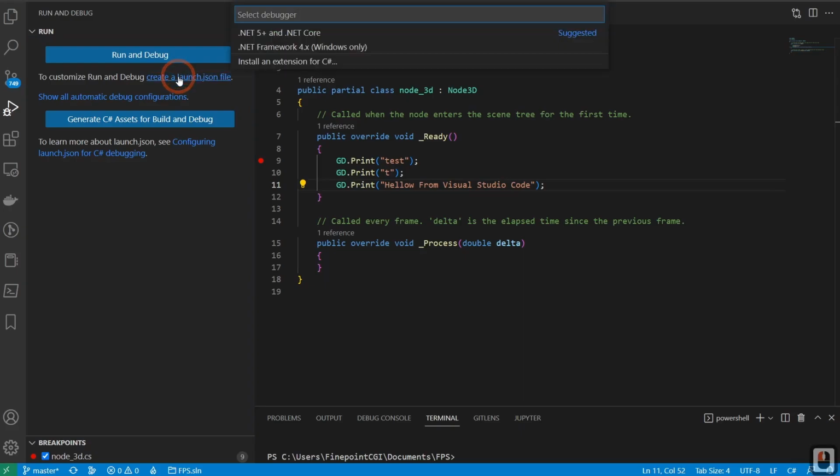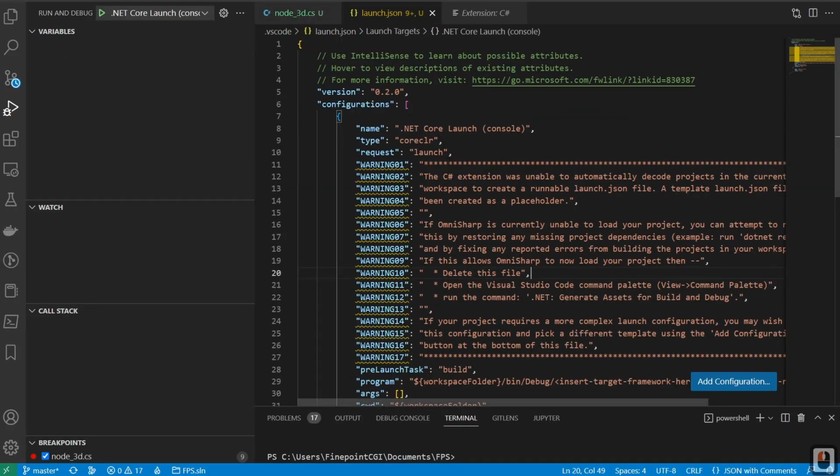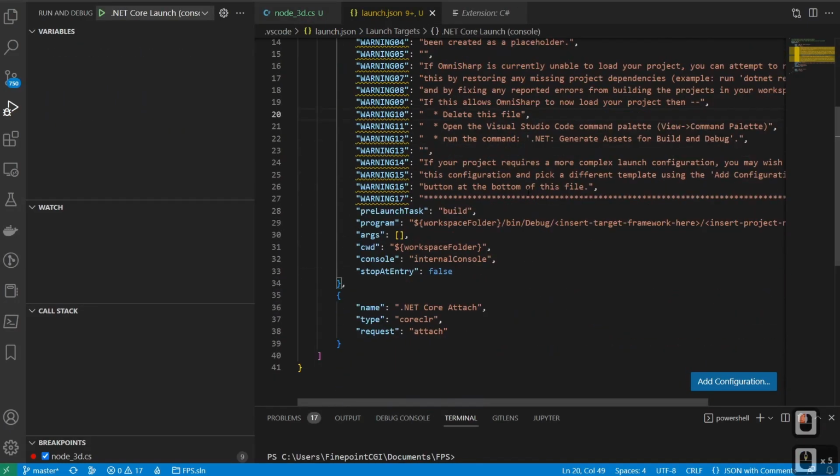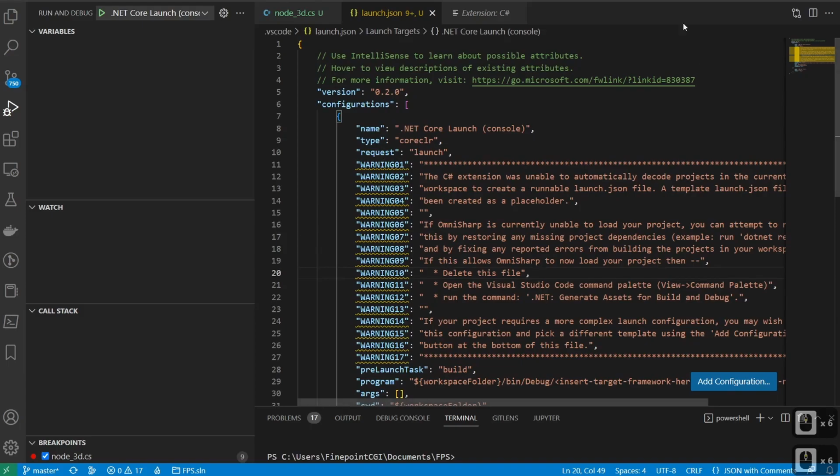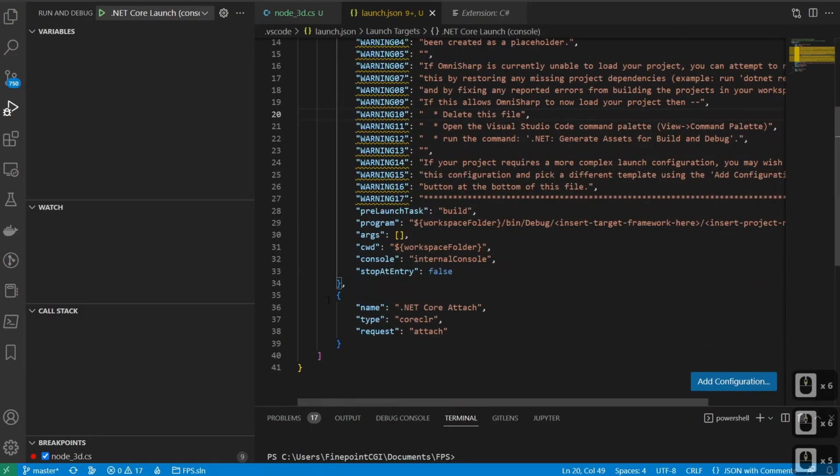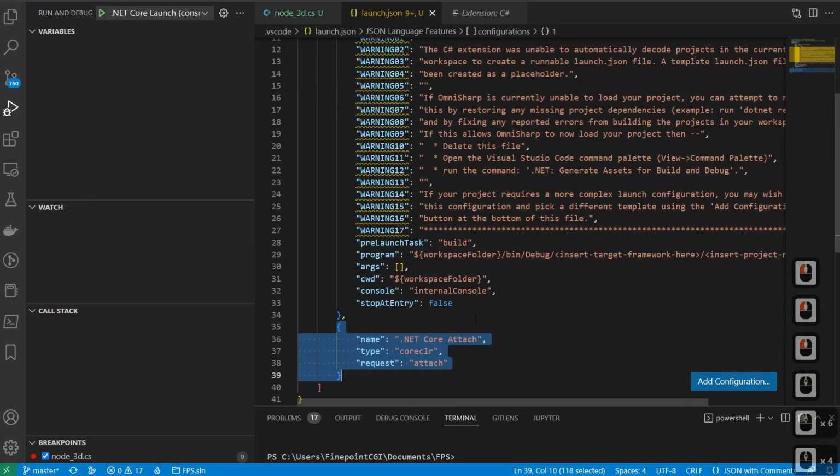But if we click create a launch JSON file, you will see that we have a couple of options here. And the one that's suggested for us is .NET 5 and .NET Core. So let's click on that. Now what it's going to do is it's going to create a very simple .NET configuration here. Okay. We'll also have this .NET Core attach. And that works kind of, but not really, right?